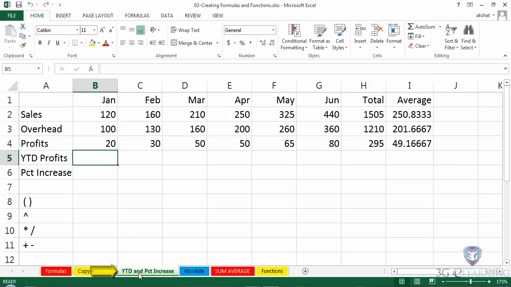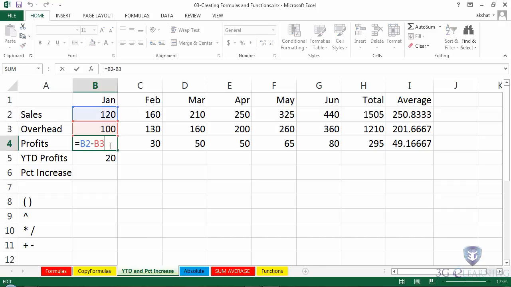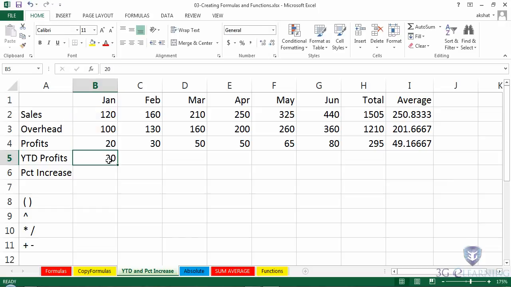In this worksheet called YTD and percentage increase, we want to calculate the year-to-date profits month by month. In January, we've just made 20. We won't type 20 because we may need to change the overhead or the sales numbers. The formula here would subtract the 2. What we really want is this number to always be the same as the one above.